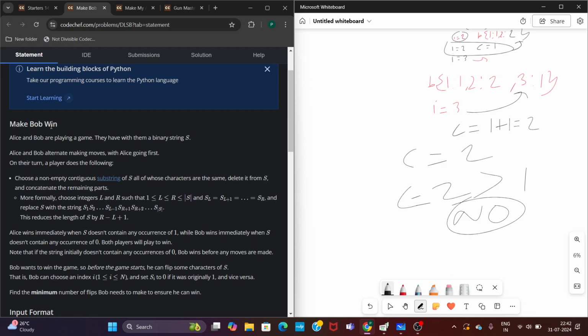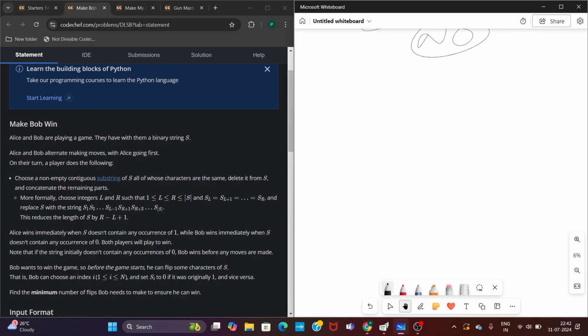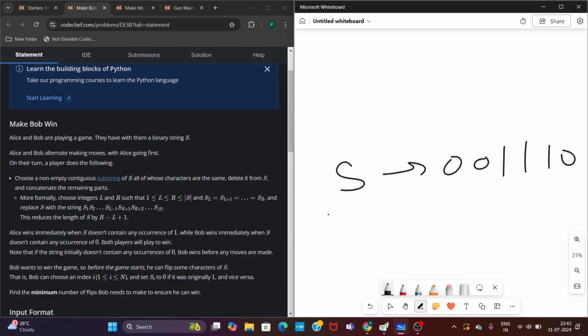With binary string S. I am not reading the problem statement, I am explaining it, because the problem statement is a bit difficult to understand. So basically, Alice and Bob are playing a game with binary string S. A binary string may be 0, 0, 1, 1, 1, 0, means a binary string consists of only zeros and ones.